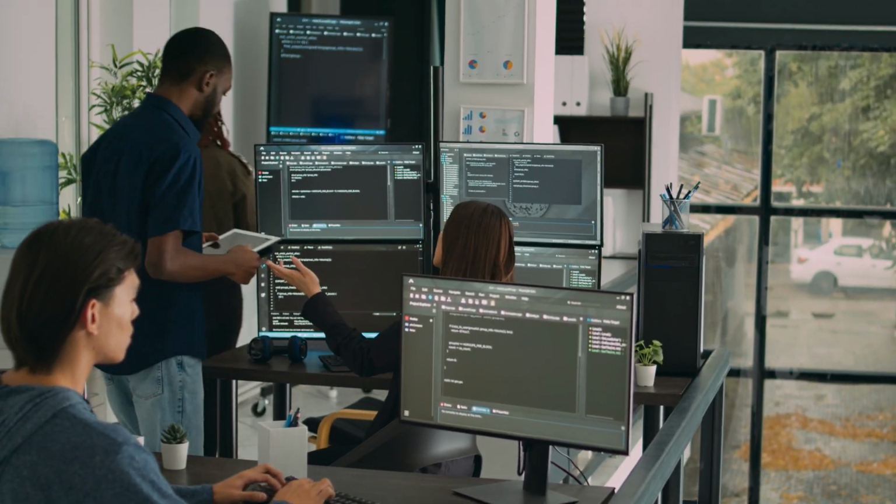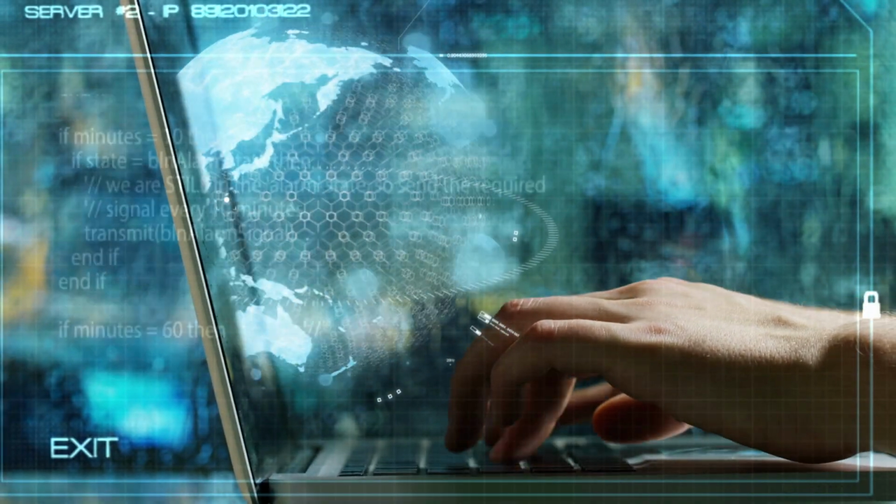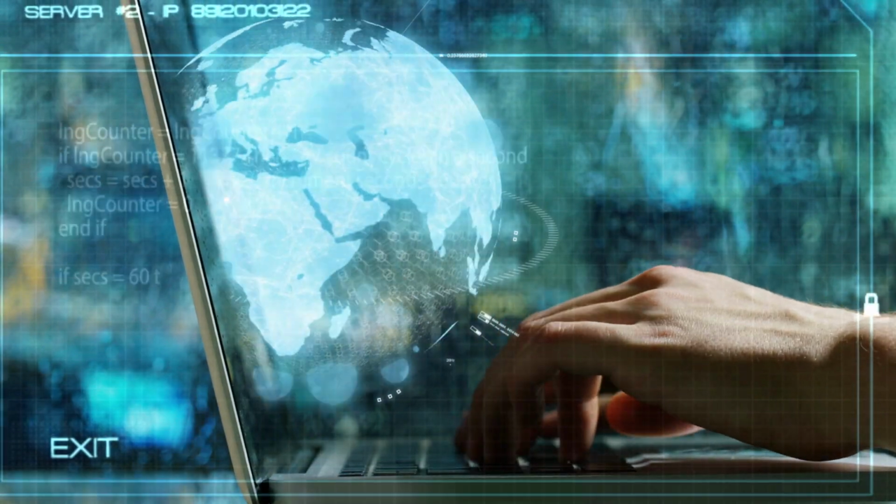Building your AI workflow hub. This is where most creators fall off. They don't have a system. So here's how I do it.